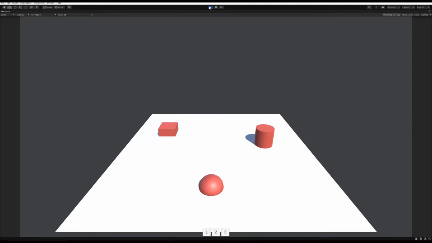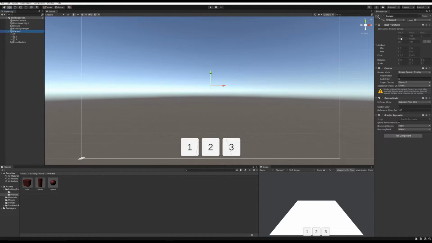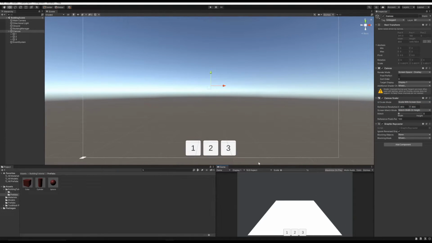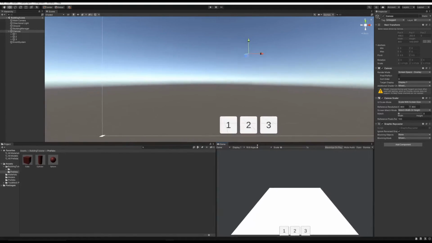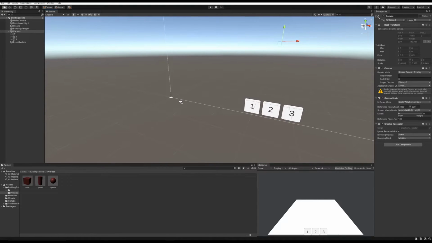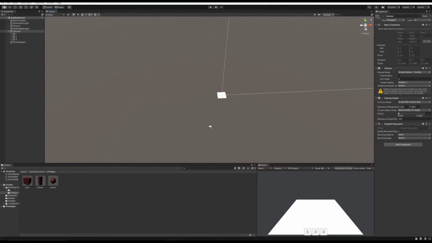Now I will go into my canvas and change Constant Pixel Size to Scale With Screen Size. That just makes it look a lot nicer. Like here, you can see that instead of staying the same size, the buttons actually scale up. It just looks a lot better in my opinion. Here you can stop if you want. It works. You can place objects and you can select them with the menu as long as they're in this array.